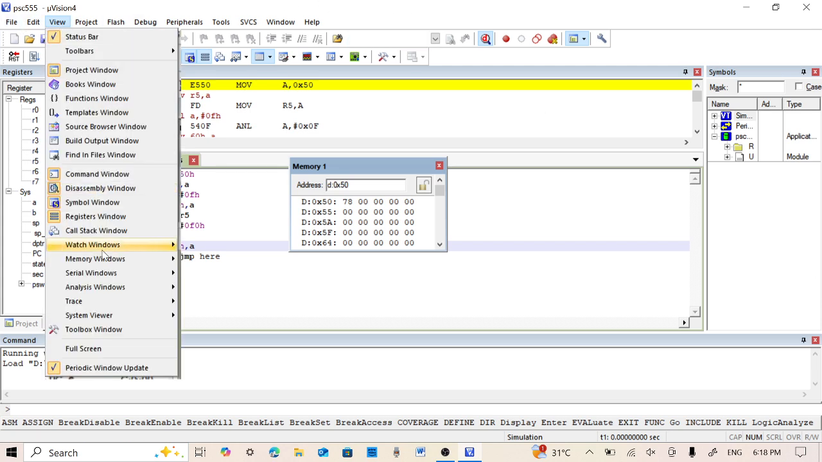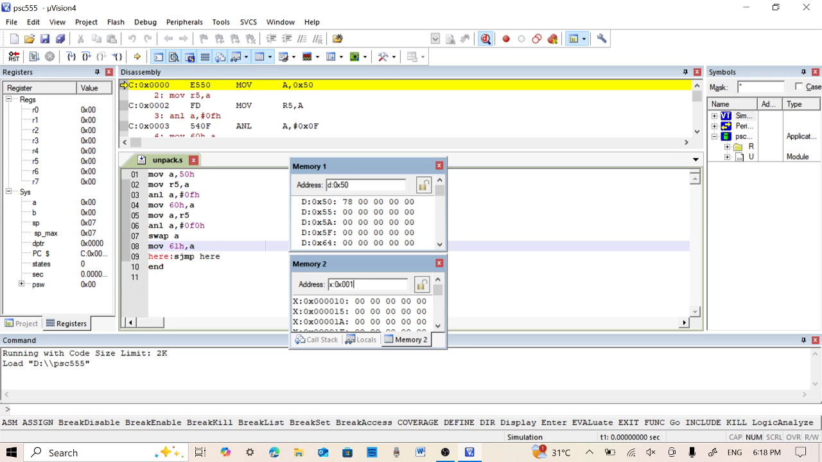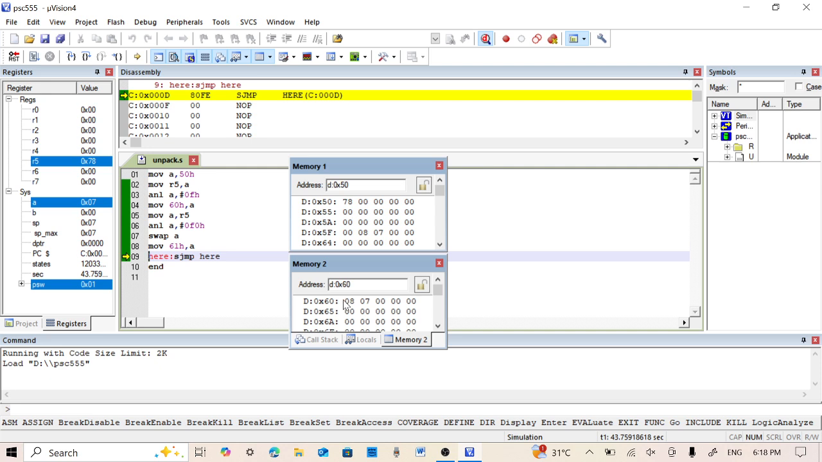So let me take up another block of memory here: internal RAM, hexadecimal. 60 is the location. So let me run the program. Input is 78. Output should come in 60 and 61 as 08 and 07. Let's verify that. So 08 and 07 have come as the answer in these two locations, 60 and 61. So this is how this program works, that is packed to unpacked.